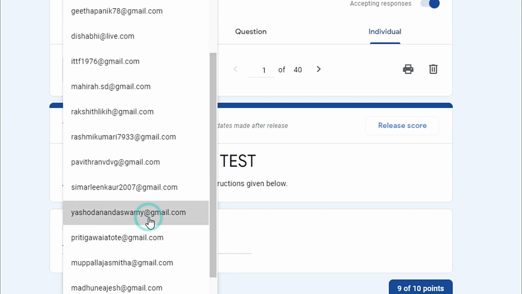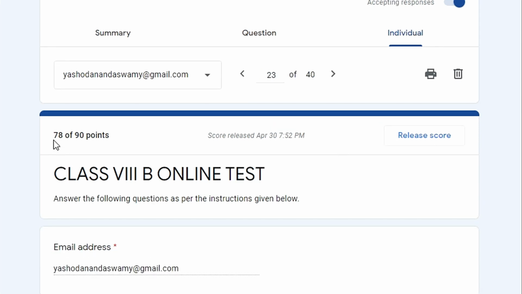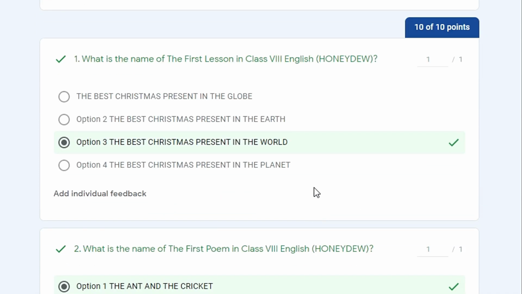Okay, I have selected one student here. So this student has scored 78 of 90 points. That means out of 90 marks this student has scored 78 marks. Now you can go to individual question and you can see whether the option is right or wrong, whether the answer is correct or wrong.